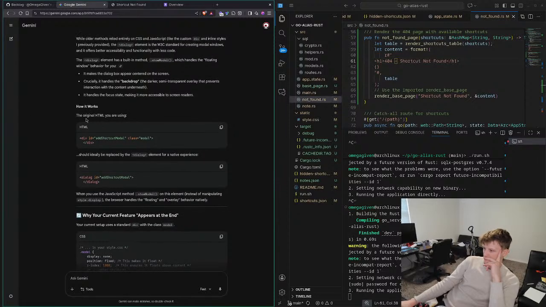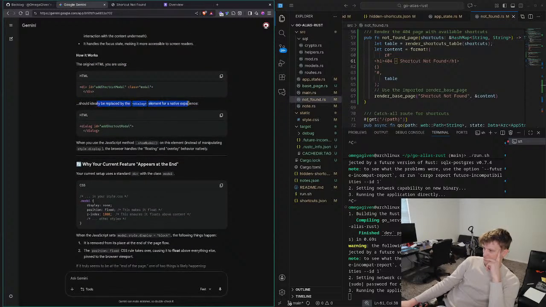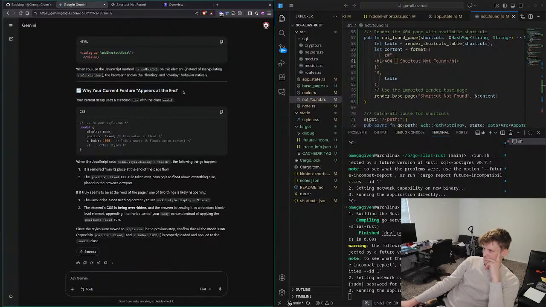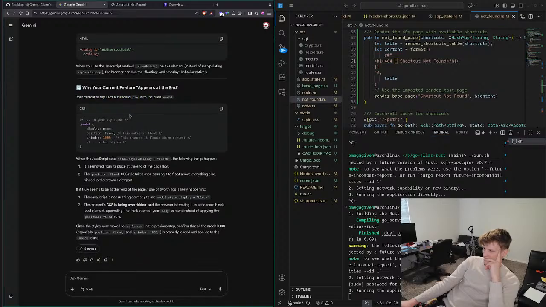All right, so how it works? The original HTML you're using should ideally be replaced by a dialog. You can use the JavaScript method showModal on this element instead of manipulating style.display. Your current setup is a standard div with whatever stuff.